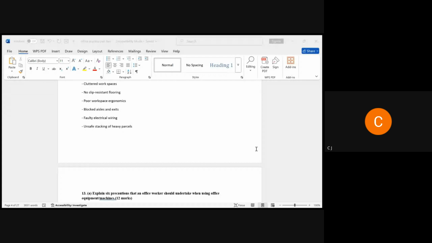The fourth one, switch it off when not in use. For example, the computer. If you're not using the computer, switch it off. Service regularly. These machines need to be serviced regularly. Unplug from the socket when not in use.